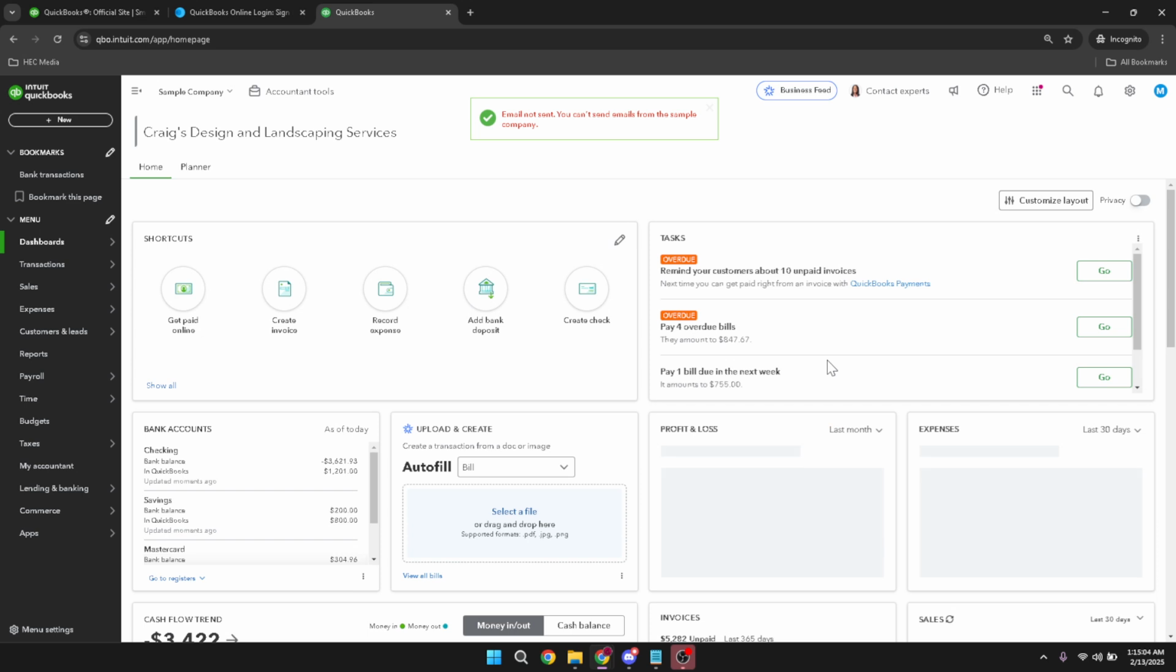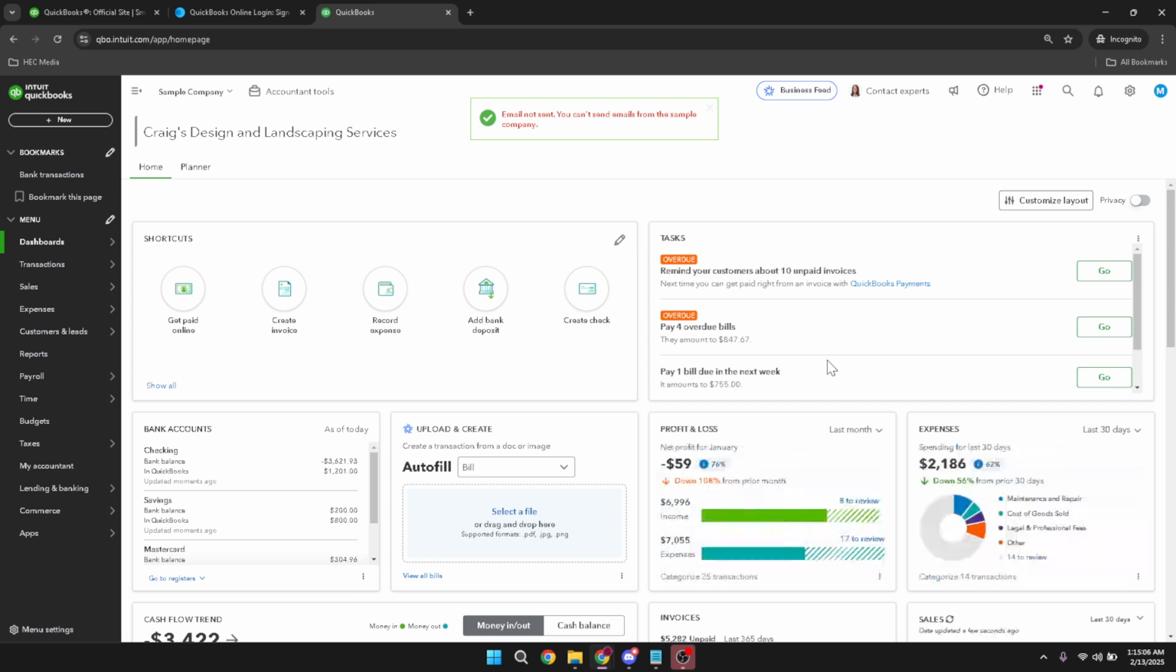and more professional. Before we finish, a quick note to remember. Estimates are non-posting transactions, meaning they don't affect your financial statements until they're converted to invoices. This is particularly useful for planning and client communication without prematurely altering your accounts.